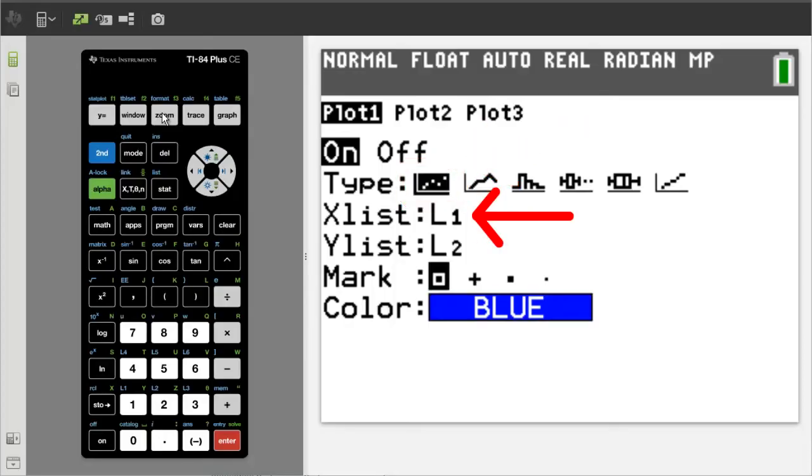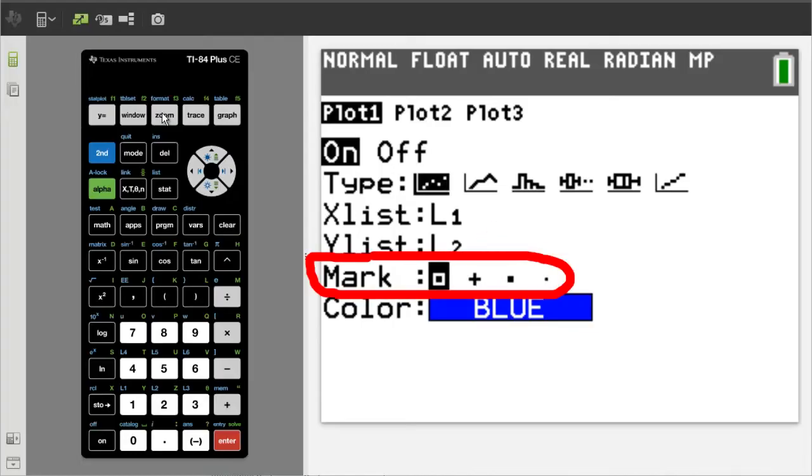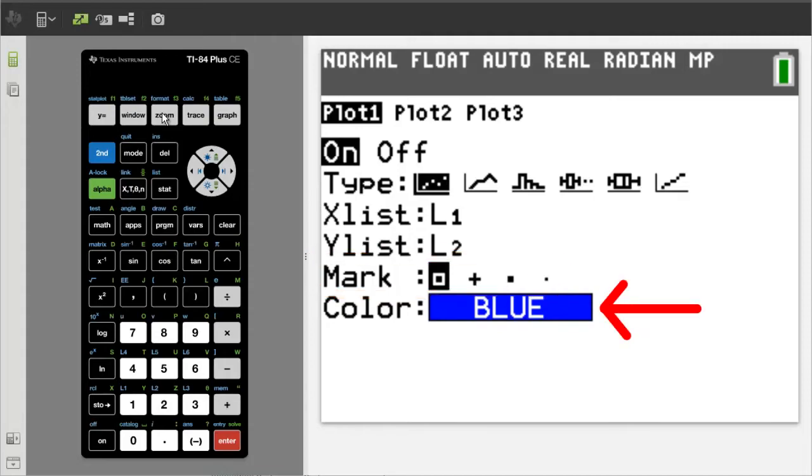Xlist is L1. And Ylist is L2. That is what we want. Mark. This is the type of mark the scatter plot will use to plot the points. This one is OK. Color blue for the graph. Blue is OK. Now we need to make sure that the points on the TI84 window are set up correctly so that we can see the whole scatter plot graph when we graph it.